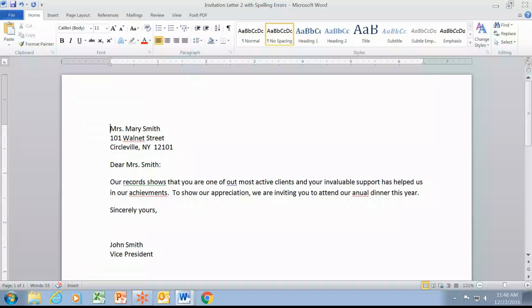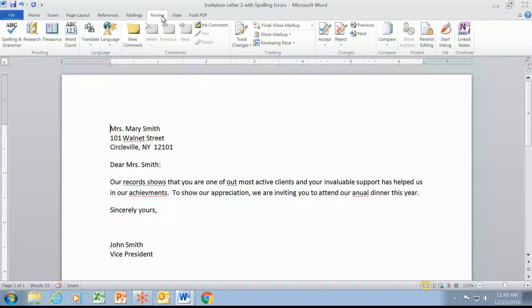So to do that, you want to make sure your insertion point is at the top of the document. Now remember, your shortcut to move your insertion point to the top of the document is the Control key and the Home key. And then from there, you're going to go ahead and take your mouse and click on the Review tab.